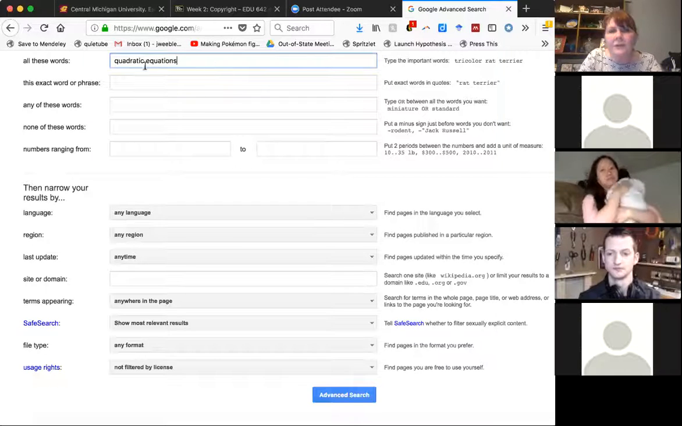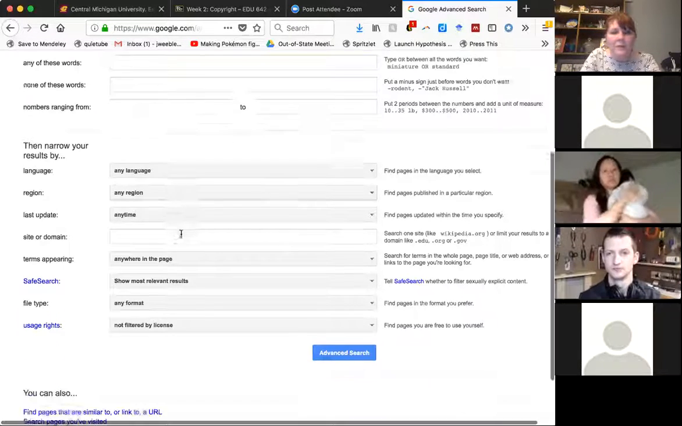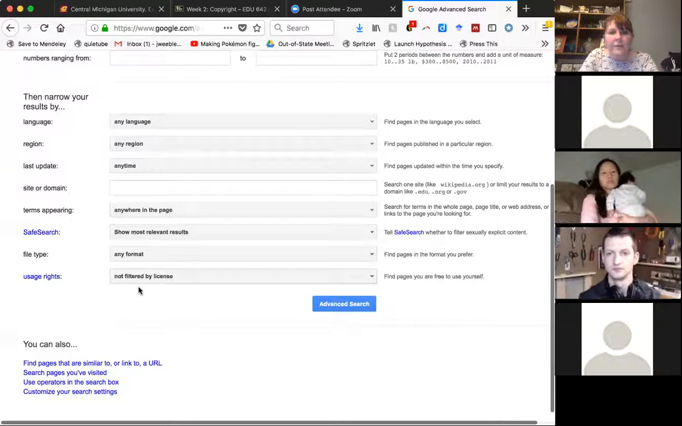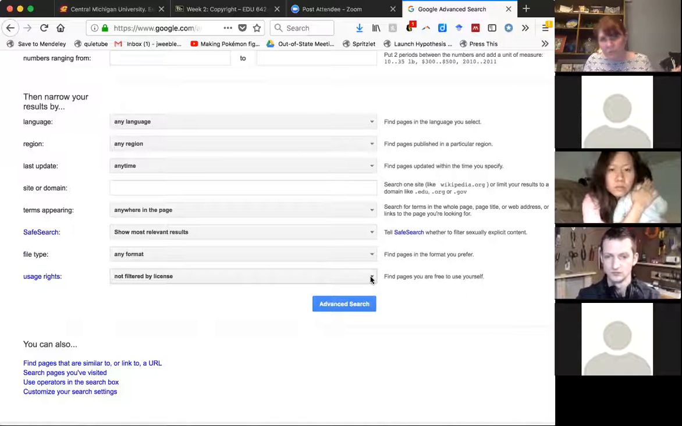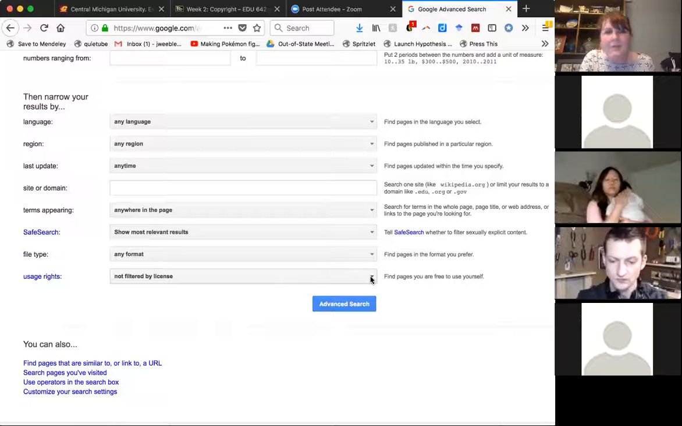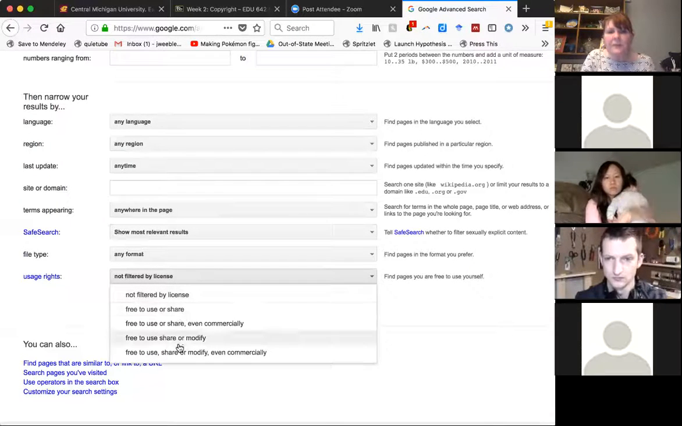So if we have quadratic equations, and I realize that's really general, and we want to go down here to where it says usage rights, not filtered by any license. That will give you the widest search parameters whatsoever, but it's not going to narrow it down for us into ones that we're allowed to use. If I say free to use, share, or modify even commercially, this is the tightest parameter that it will give us by this usage rights.